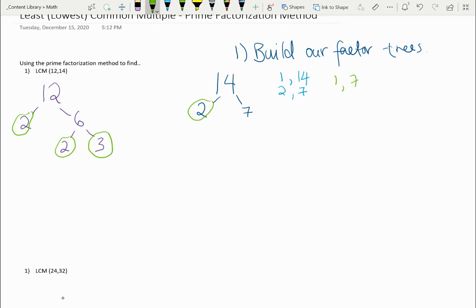7 is not divisible by 2 because we don't have an even number in the ones digit. It's not divisible by 3 because the sum of its digits is not divisible by 3. Same thing goes for 4. It's not an even number. It doesn't end in a 0 or a 5, so it's not divisible by 5. And because it didn't pass the check for 2 or 3, not divisible by 6. So 7 is also a prime number.